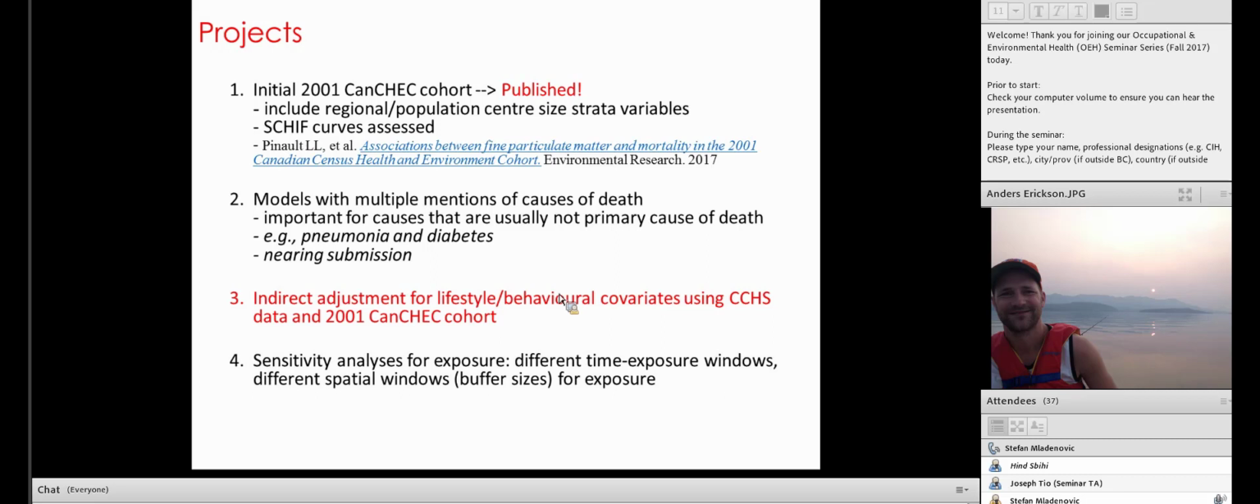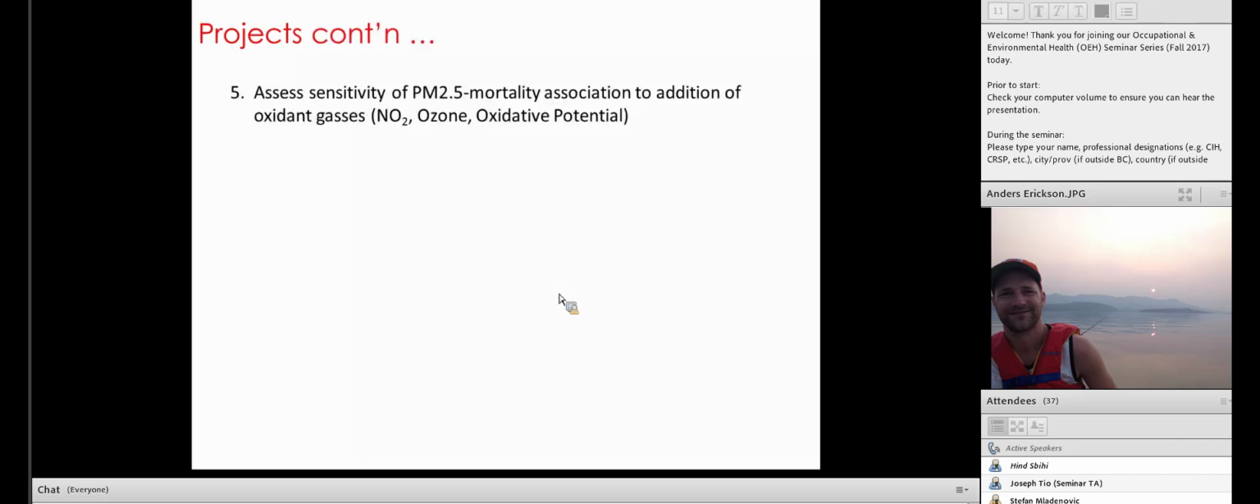Then we're going to be doing some sensitivity analyses. We're going to look at exposure time windows, those lag windows, as well as different spatial buffer sizes. We'll be comparing the 10-kilometer grid versus the 1-kilometer resolution that we're producing. There are more sensitivity analyses looking at some of the oxidant gases and oxidative potential. We're also working on a data set that looks at workplace locations, so not just residential locations, but also commuting routes and where people worked.